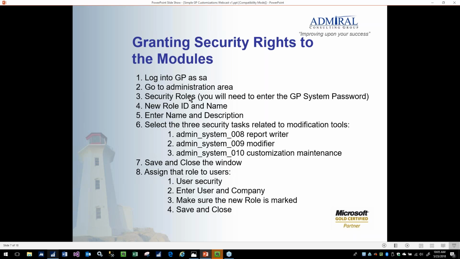Then you need to select the menu option for security roles. Then you need to create a new security role and give it a name. You can name it anything you want and also give it a description, which can be anything you want. After you've created the new role ID and name, you need to mark those 3 security tasks that I showed earlier and that are also shown on this slide. And then you save the role screen.